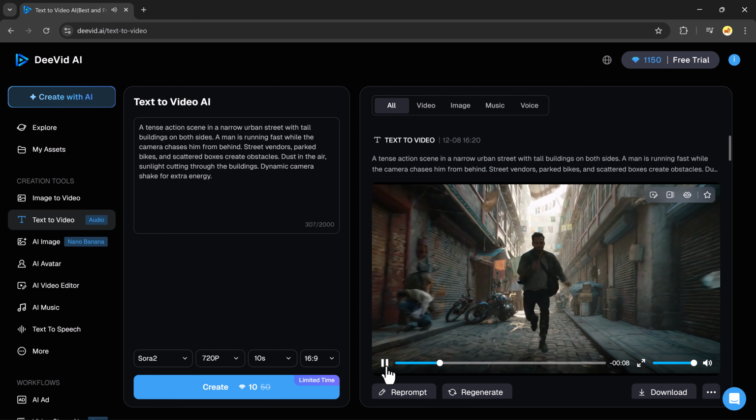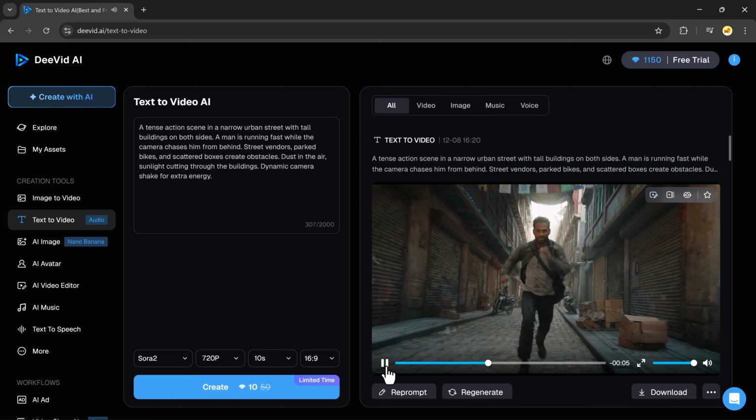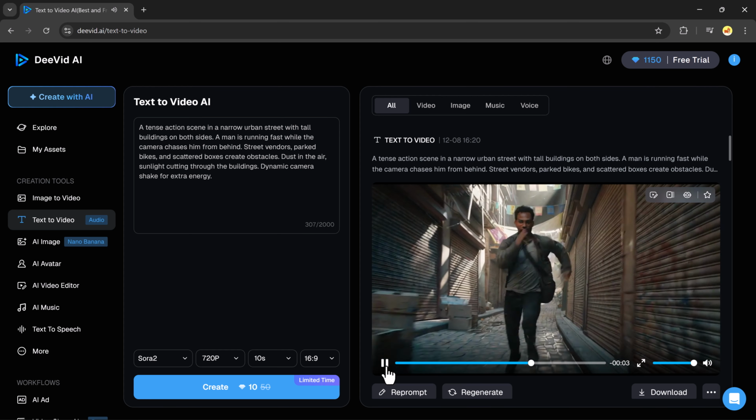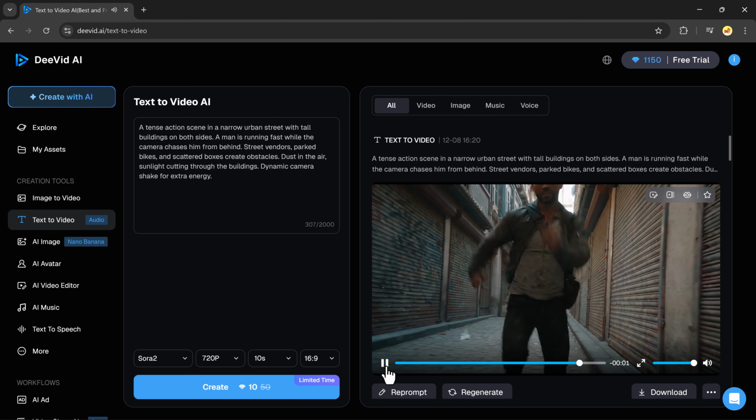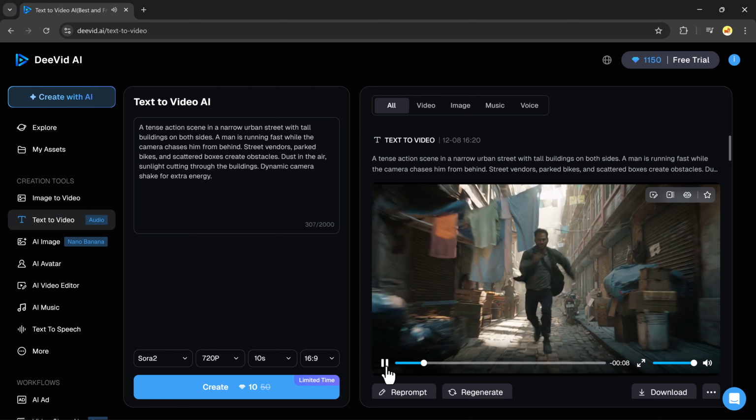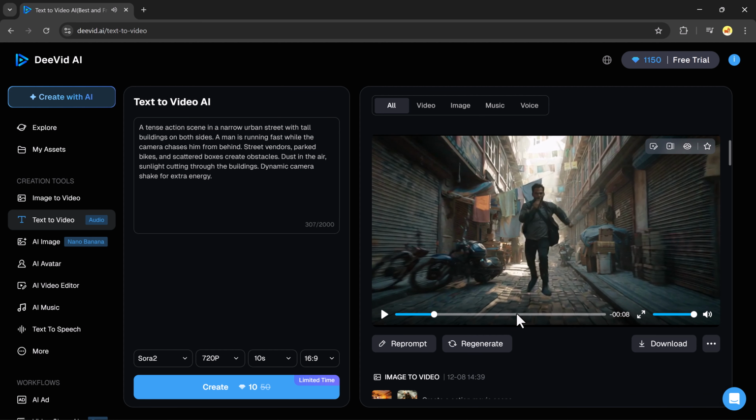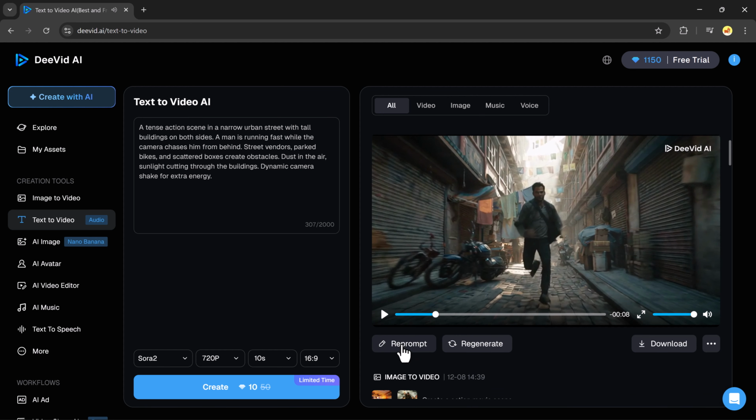Hey, what the? Move! Look out! Hey, what the? Move!